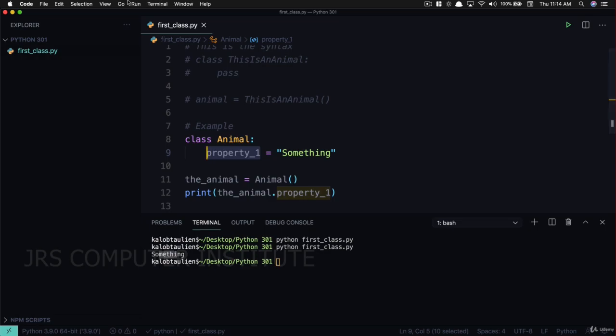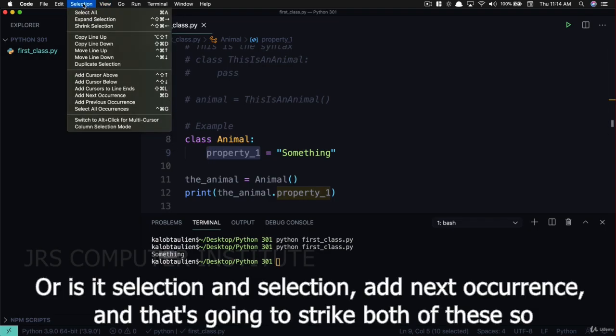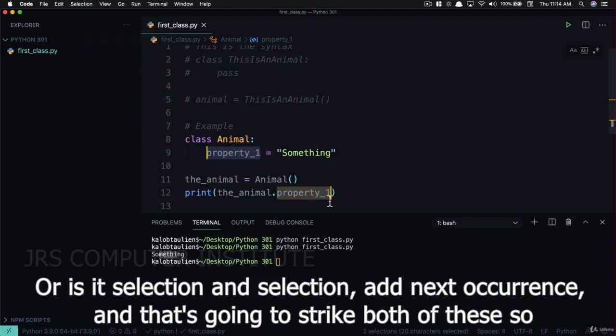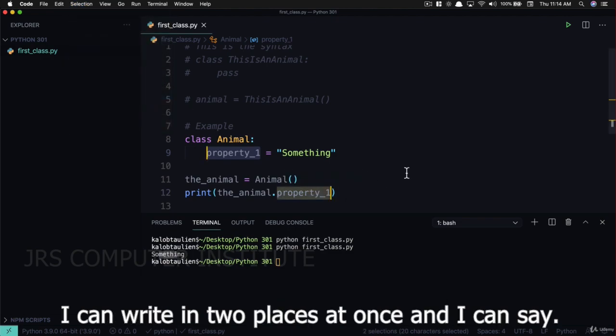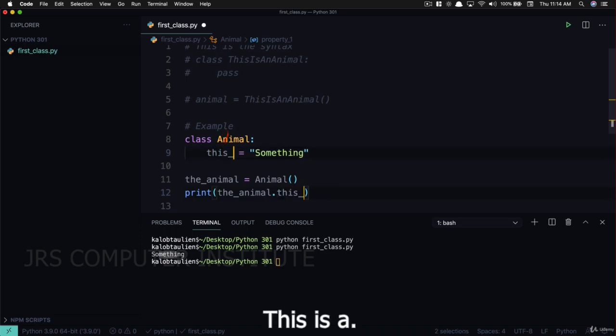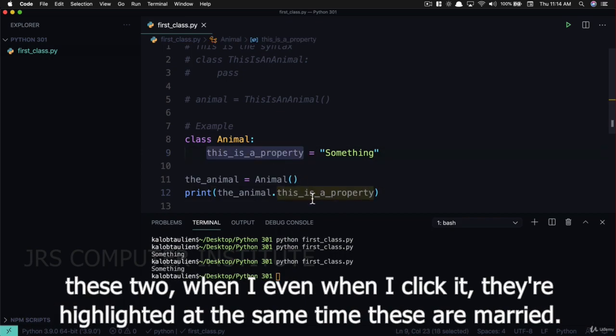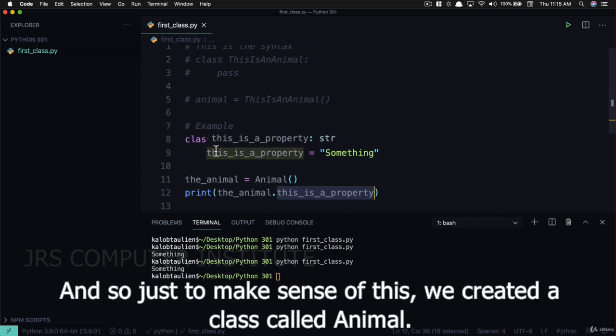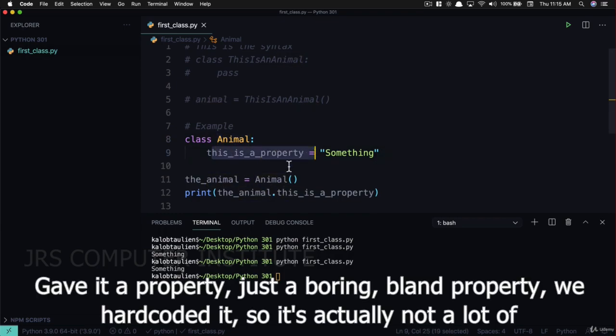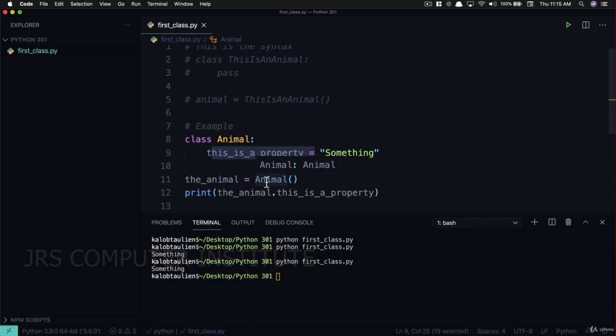I'm going to select this, go to Selection, Add Next Occurrence, and that's going to select both of these so I can write in two places at once. And I can say this is a property. When I run this again, it's simply going to print out the word something. You can see that these two, even when I click it, are highlighted at the same time. These are married. To make sense of this, we created a class called Animal and gave it a property, just a boring, bland property. We hard-coded it, so it's actually not a lot of use right now.